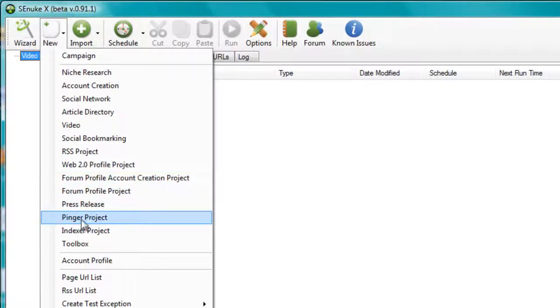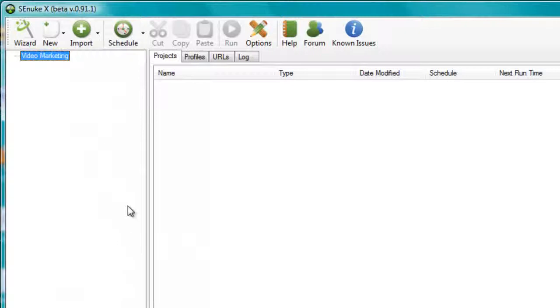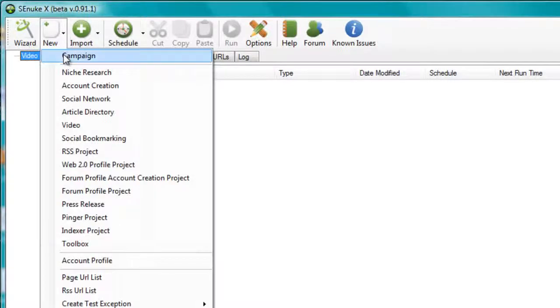Press release sites, a pinger. It'll ping it, indexer. So for example, if you have created a bunch of social networking sites or bookmarking and so forth, you can use this tool to get all those social networking sites indexed and in the search engines. Also, a toolbox is cool. It'll automatically run CC Cleaner and clear your cache and your cookies, which is good to do. And also, this can be set up in the scheduler, so it'll do it on autopilot. I'll show you how this works exactly.